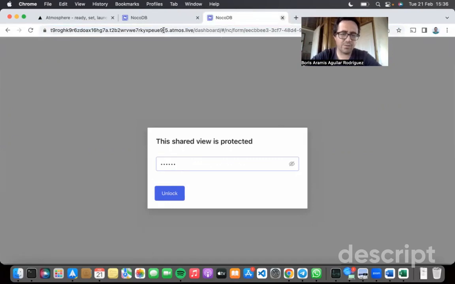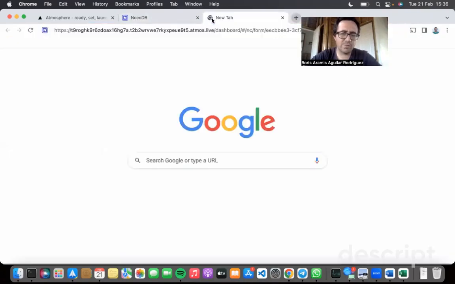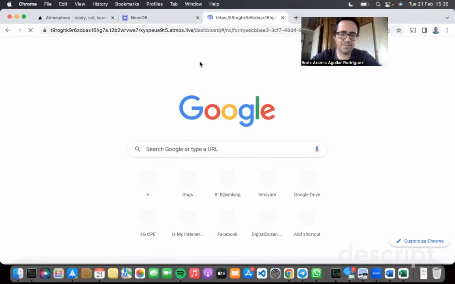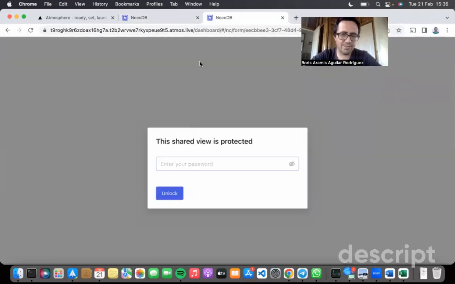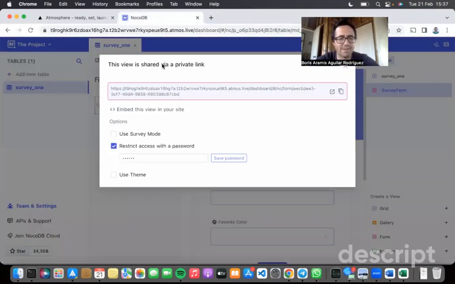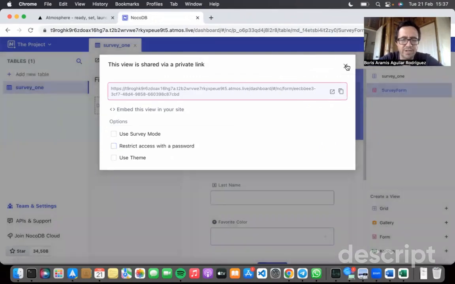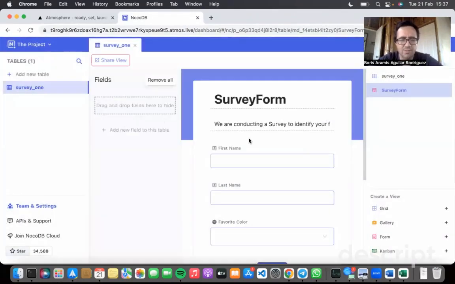There is something wrong here. Actually, it went into an infinite loop. Let's try that again. Let's write the password correctly. We can unlock and it works now. So I have access once again to the form. Okay, so all of these options seem to be really useful when you are sharing information, when you're sharing these views.